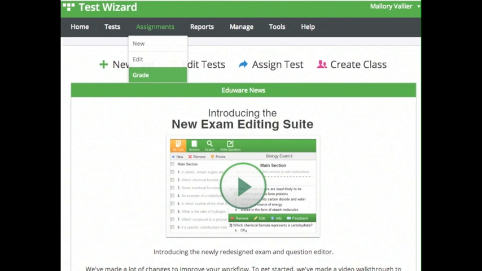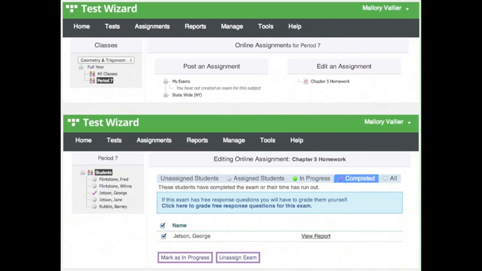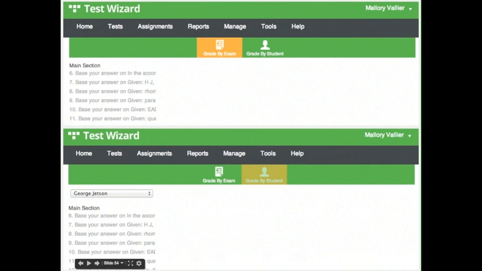So from your TestWizard account, you go to Assignments, Grade. You're taken to this page and you select your class, and to edit this assignment, under the Completed tab, you can see George has completed. It's telling you that you still have to grade some free response questions. You just click the blue message and you're taken to this page. You can either grade by exam or grade by student, whichever is more efficient for you.